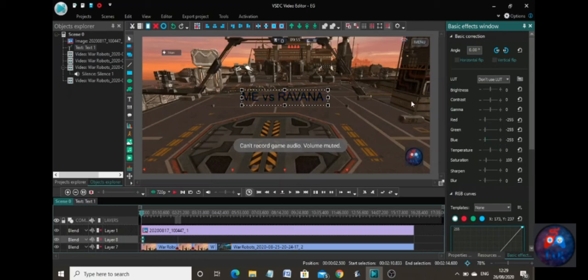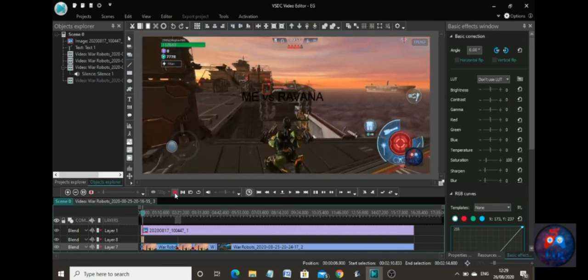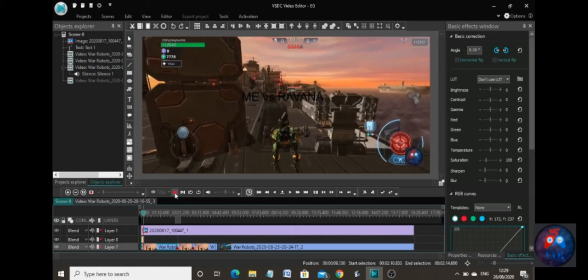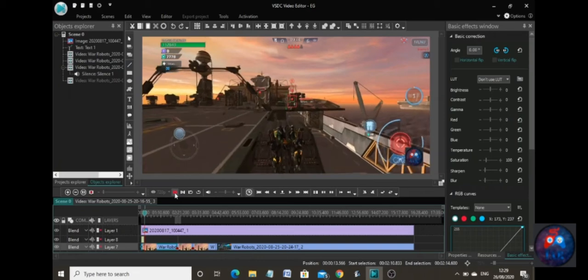So we can have black over there, and now we have successfully added a text which is going to run for exactly 10 seconds. Let's see it. 1, 2, 3, 4, 5, 6, 7, 8, 9 and 10. Boom, just like that.